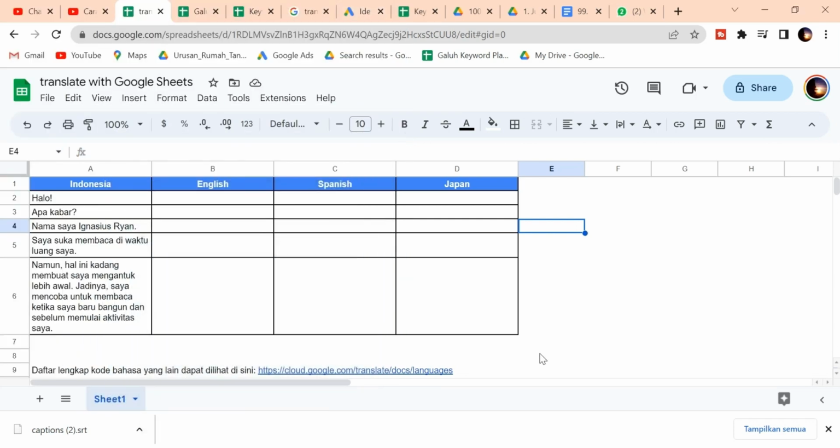Okay, hi. We learn together on the tutorial on how to translate with Google Sheets. On this occasion, I have a tip for you if you are always using Google Sheets in your work or your job. That's a feature here to translate with Google Sheets.